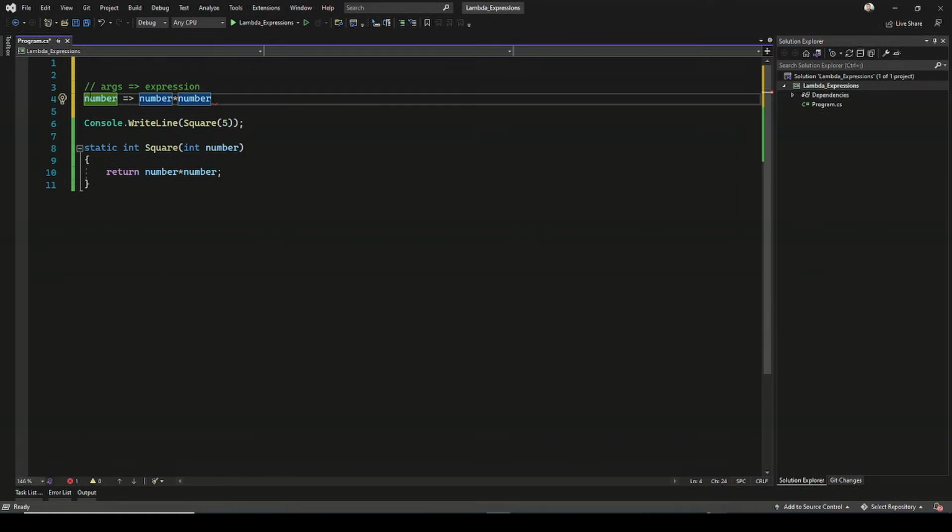So this is what we call a lambda expression, and this code is exactly equivalent to this method. And as you see, it's shorter. I didn't have to specify an access modifier like public or private, int as a return type or as an argument type. The compiler can automatically infer that in most cases. And if not, we can explicitly specify that. I also didn't have to write this return statement here.